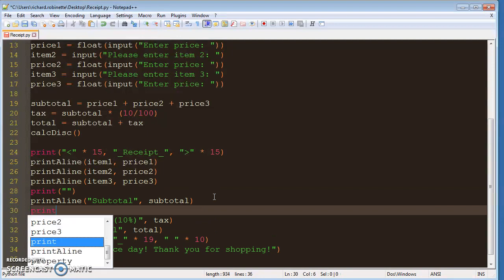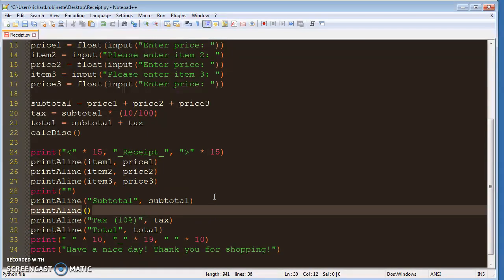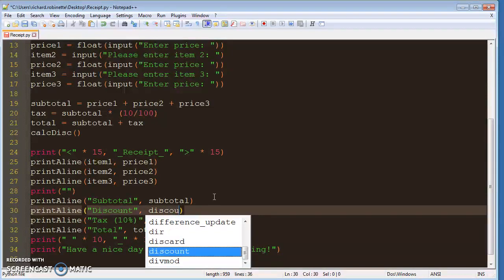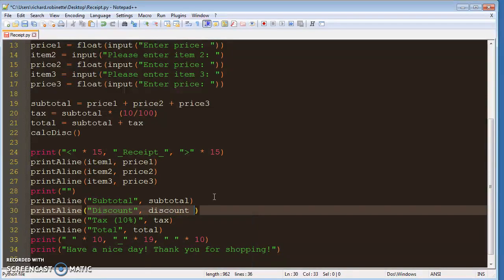Then down here, all I have to do is I'm using print lines here, subtotal tax. I can just add another one, print a line, and that discount is now a similar value to the rest of these. It's just a numerical value, right? So I can just put it right in there.